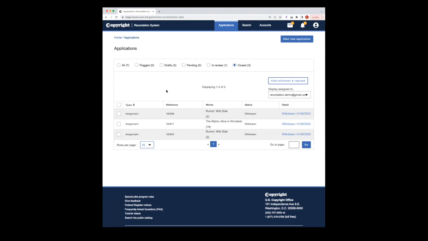And I will emphasize that rejections are only applicable for documents that are not recordable based on regulations and policies. The Copyright Office will not issue rejections for documents that are eligible for recordation, but just that the remitter changed their mind on submission.